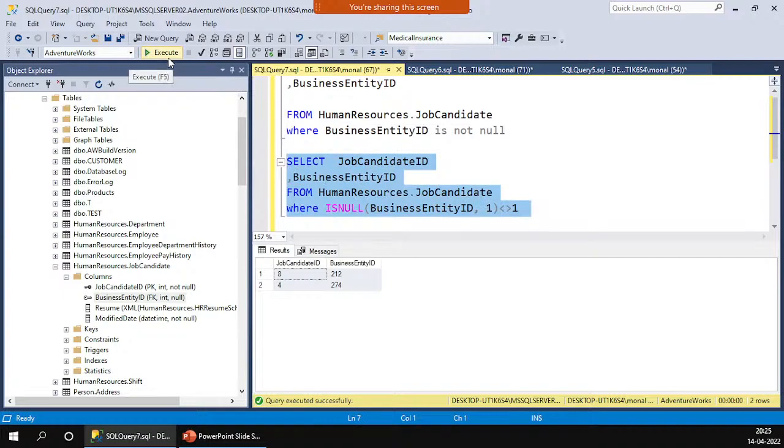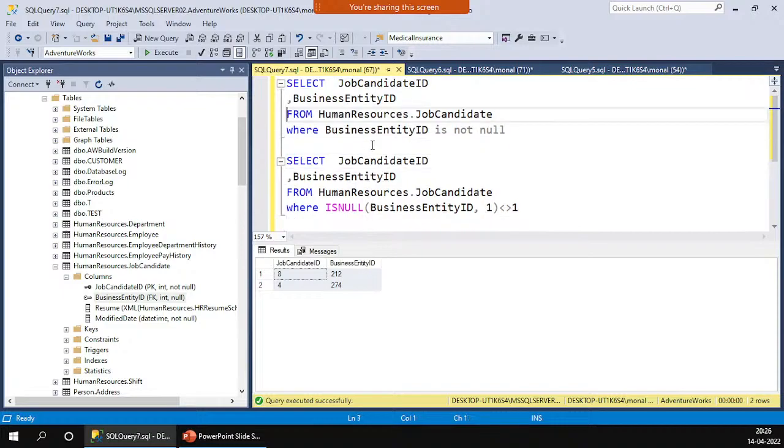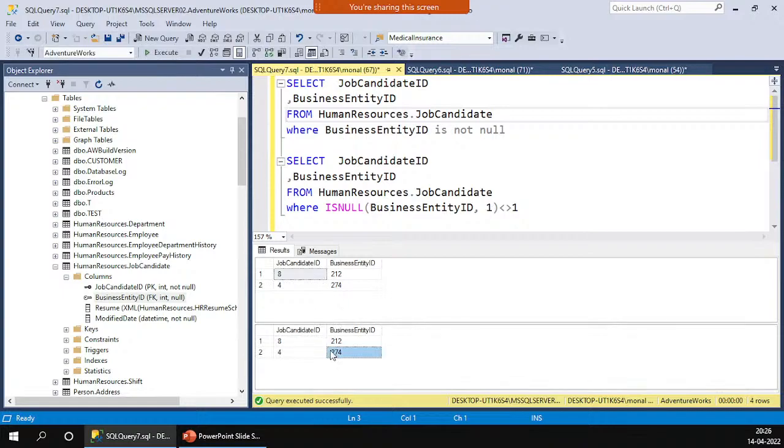Let me execute. See, this is the output of this query, and now let me execute these two queries at one time. So you can achieve it using the ISNULL function, and also with the IS NOT NULL testing condition.